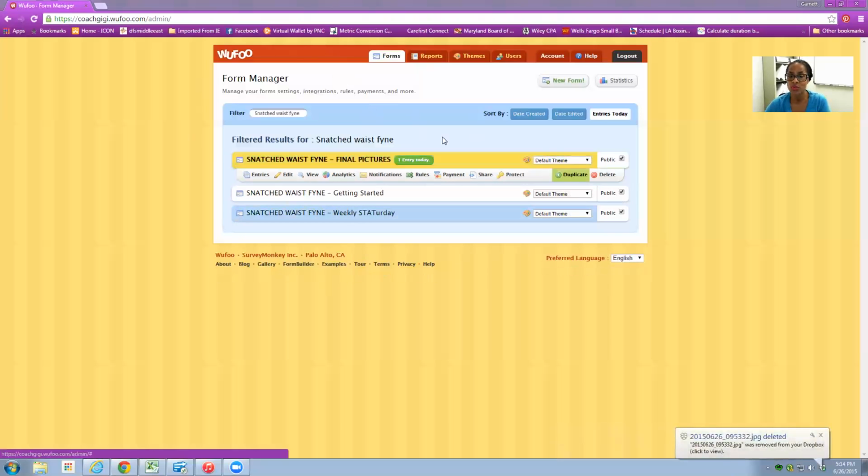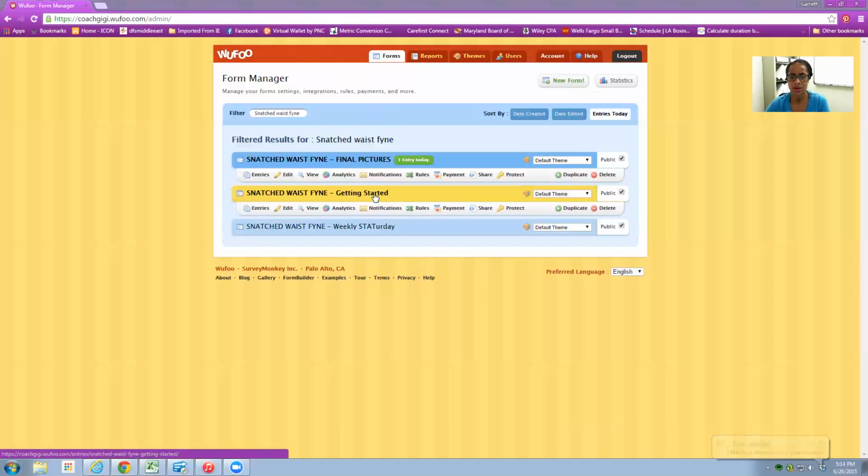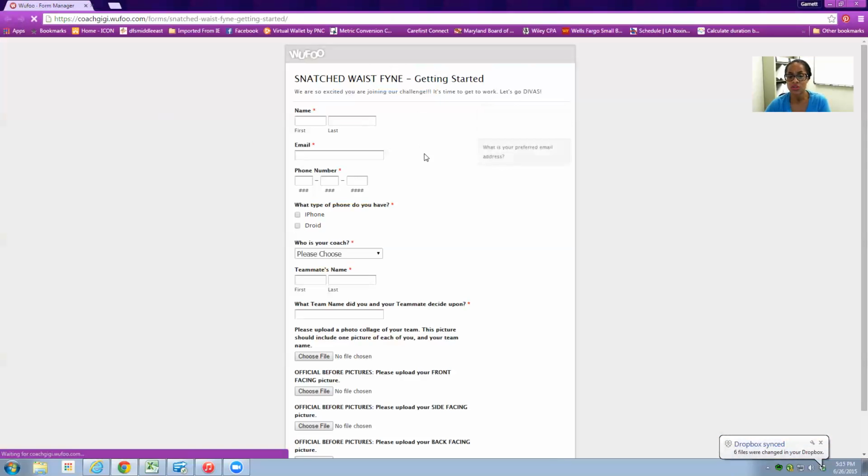When you get into your Wufoo account, you won't have any actual documents in here. So if you want to create a new one, see this new form button right here, you will actually click that new form button to create a new one. But I want to show you what these look like. So I'm going to go ahead and go into view form, just so you can see what this looks like.